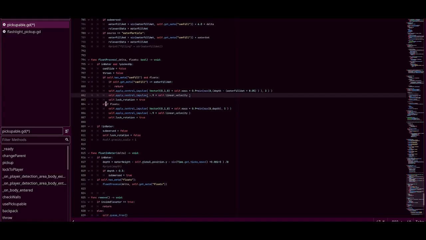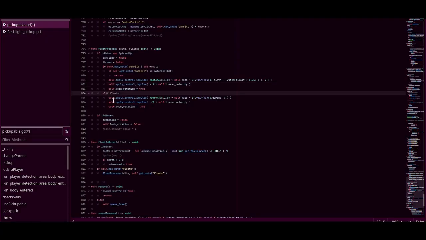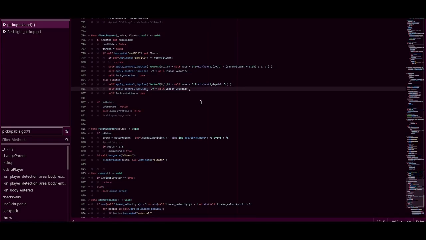And then our regular floating script just does that by its depth. So it doesn't really check its water fill amount. And then this dampens it, and it also locks its rotation because I didn't want it to rotate while it's in the water. I don't know, it looked kind of weird when it was. I could maybe do something like that with the dampening, but that works.